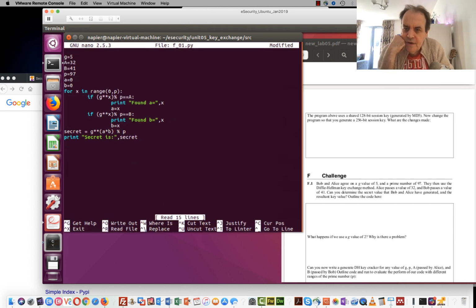an A value of 32, 41, 97. Okay, so as we saw before, if we use the correct G value for the prime number, it should give us a different output up to p minus 1. So we should only get one value which will match the value that Alice sends, and the same for Bob.